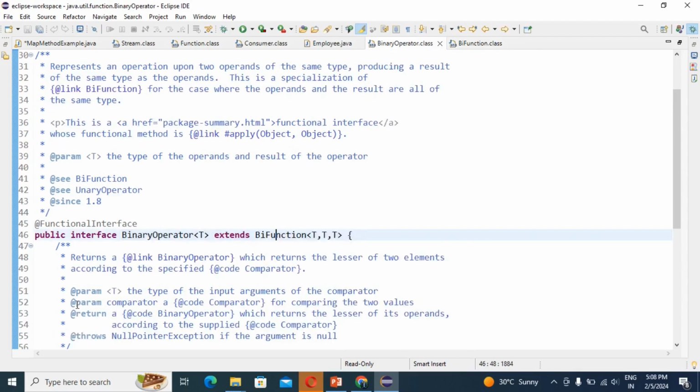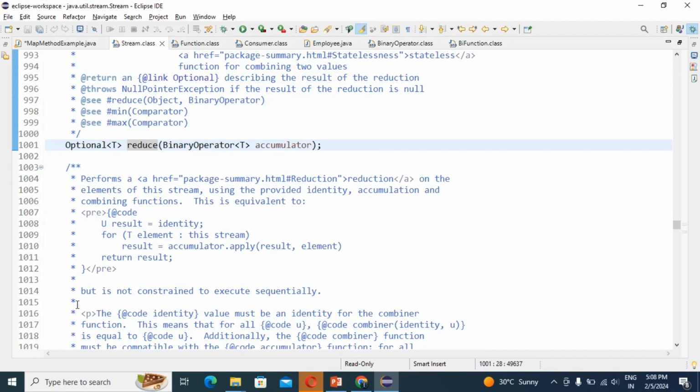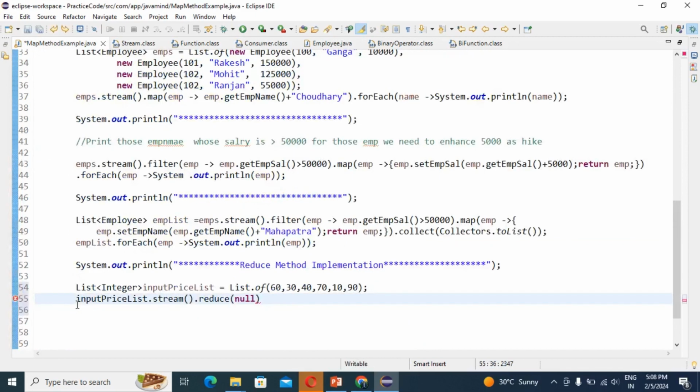Apply method, right? See, it expects two arguments. But how many return types? It returns only one value. So give me one minute. Before explaining this, I will explain something else.